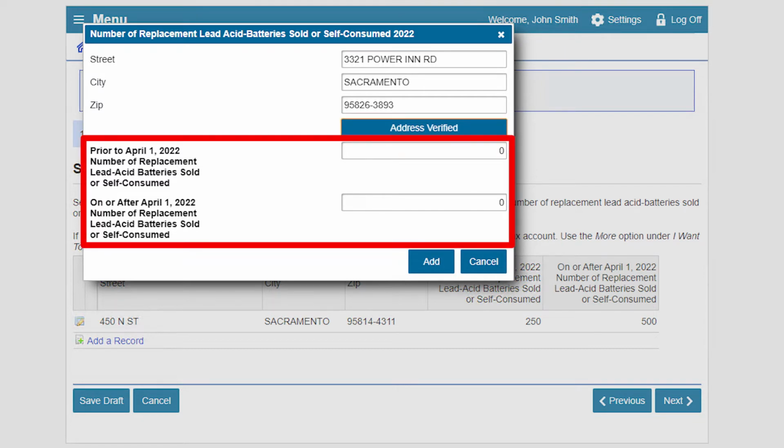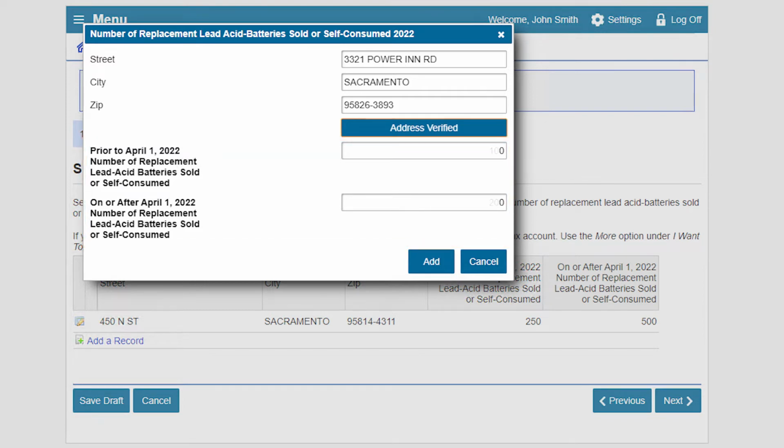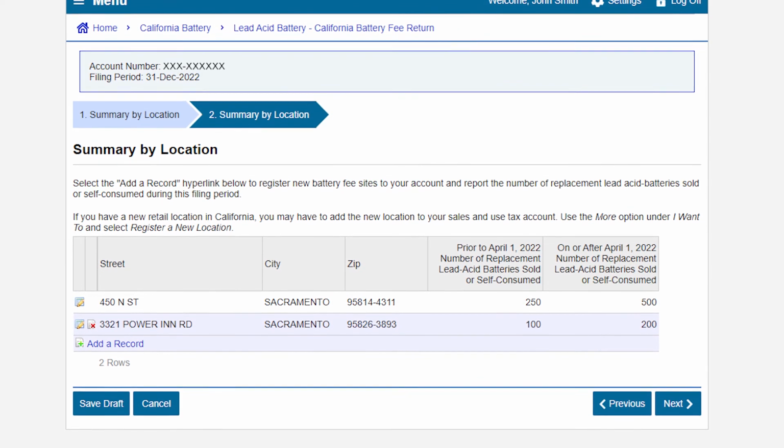Next, enter the number of lead-acid batteries sold or self-consumed between January 1st, 2022 through March 31st, 2022, and on or after April 1st, 2022. In this example, we have 100 replacement lead-acid batteries sold or consumed between January 1st, 2022 through March 31st, 2022, and 200 replacement lead-acid batteries sold or consumed on or after April 1st, 2022. Click the Add button. Your new location will now appear in the table.